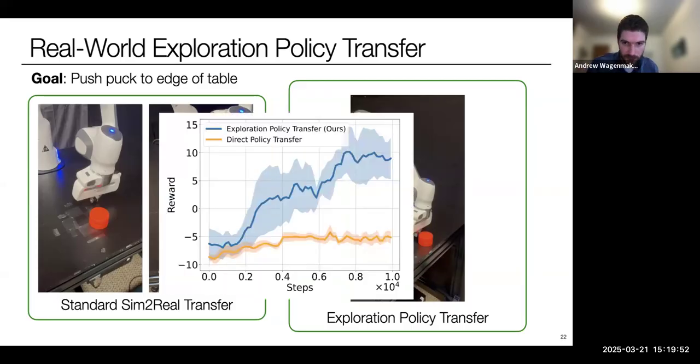And we can show this quantitatively as well. In blue is the performance of our policy. In orange is the performance of direct policy transfer with fine tuning. And you can see that we're able to optimize the reward much more quickly. I think we ran this like 4 or 5 times. Every time our method successfully solved the task, and 0 times did the naive transfer successfully solve the task. So this gives some empirical evidence that what we're doing, the exploration policy transfer, is actually able to bias something.